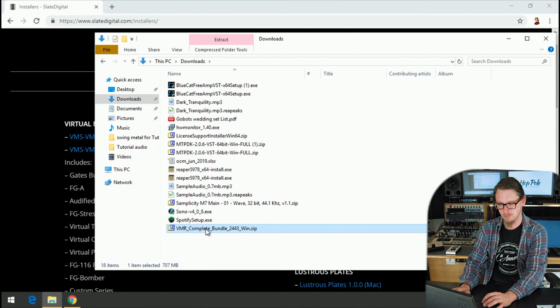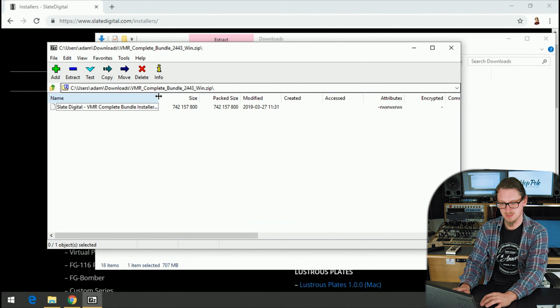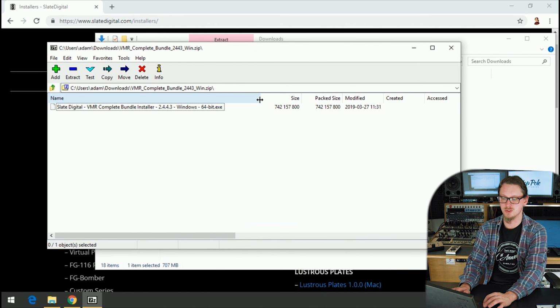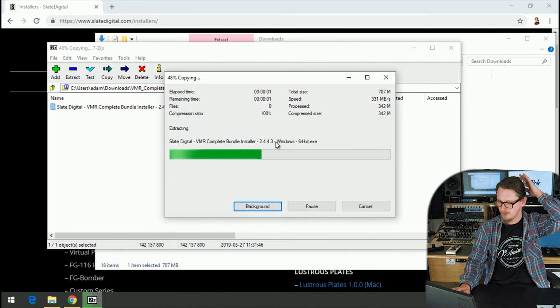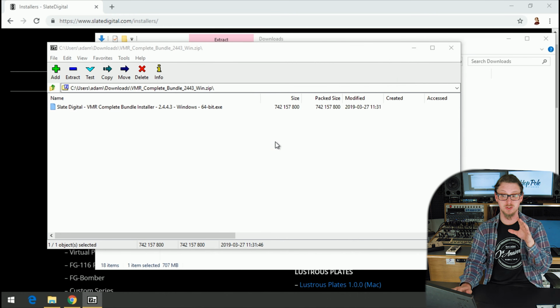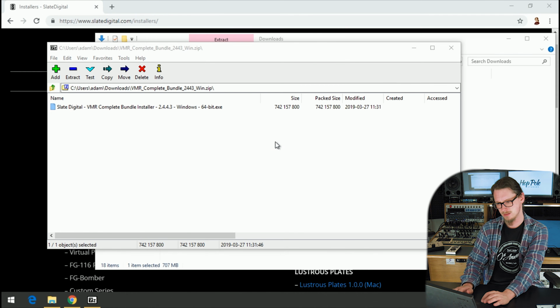VMR Complete Bundle, Windows.zip. And this is one of those exe file ones, so I can just double click this, wait for it to install. Again, because I installed a solid state drive in here, this is going to be relatively fast. If you've got an old spinning hard drive, it may take a bit longer than this.